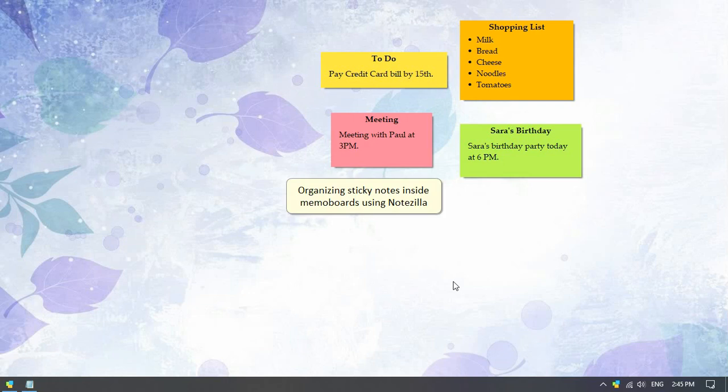Welcome. This video will show you a way to organize your sticky notes inside memo boards and keep your desktop clutter-free. A memo board is just a folder inside which your sticky notes can be placed. Let us stick this particular note to our personal memo board.